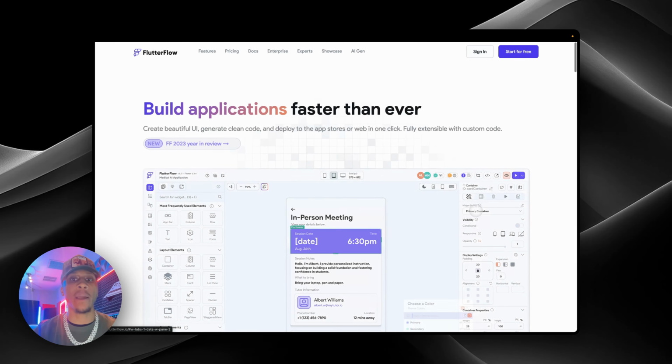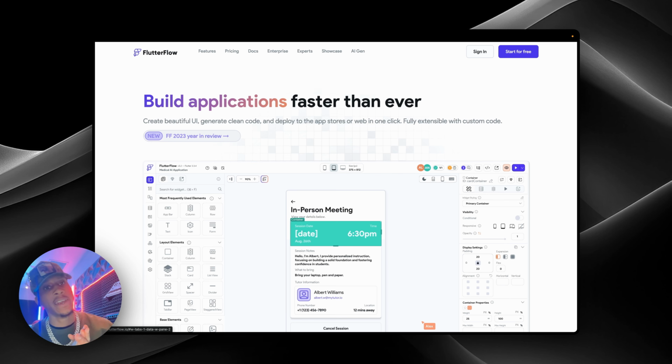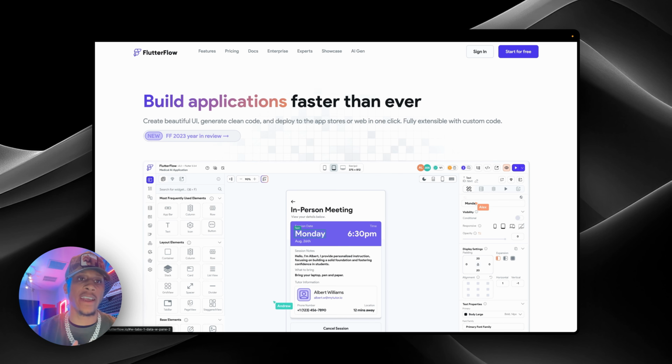So in my opinion, FlutterFlow, they're on track. Check these guys out. Go to the website, it's flutterflow.io, and see how it works for you.